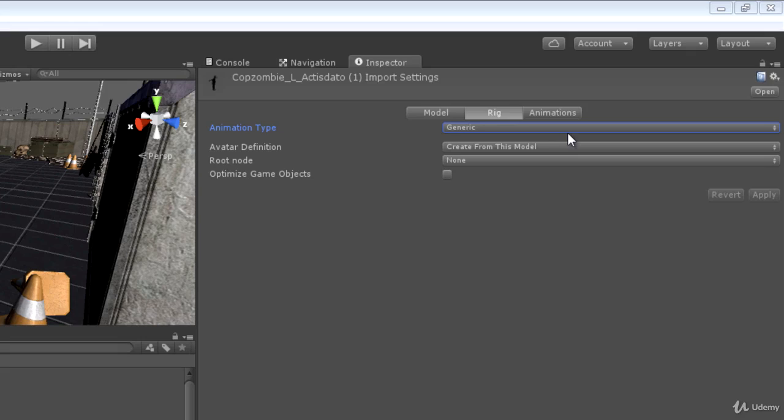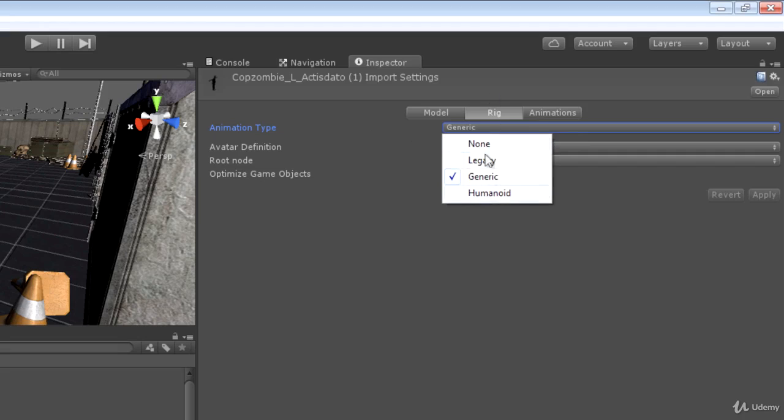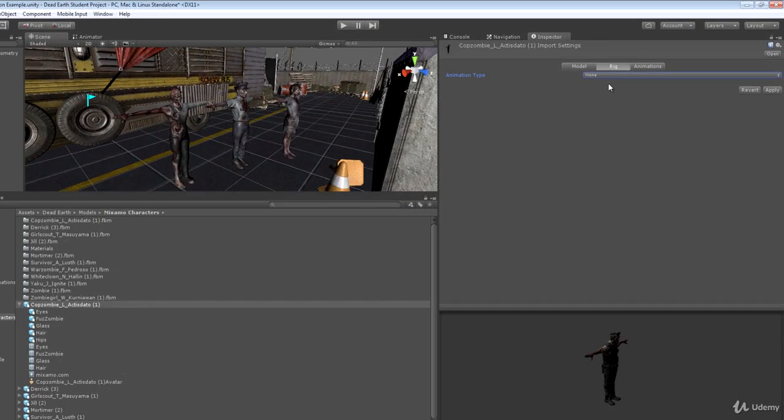Now, we'll talk a little bit more about generic in a moment, but let's just step back a little bit and have a look at the other options that are here for the animation type. And we'll start at the top and work our way down, because you'll see that actually generic and humanoid are the only two choices that you have when you wish to use Mechanim. So the first option is to simply set it to none. And when we set it to none, we're basically saying to Unity, we just wish to grab the mesh really out of this file. We don't wish there to be any animations, because you can't have animations without a rig.